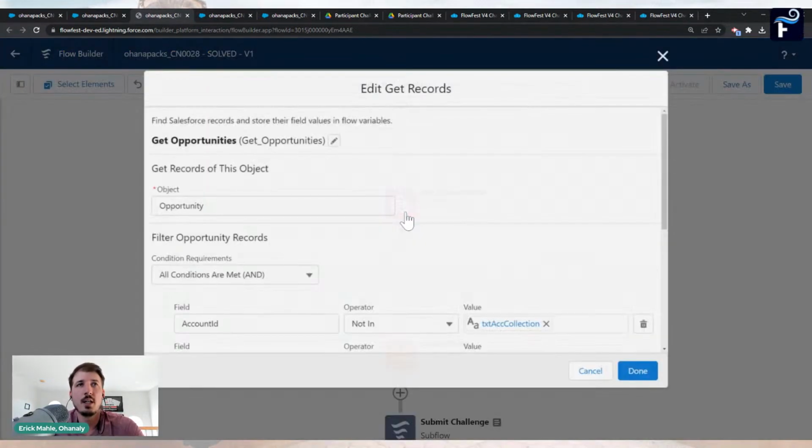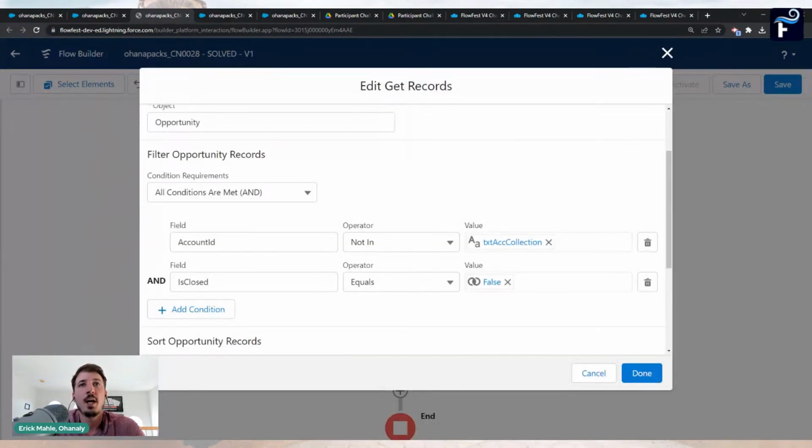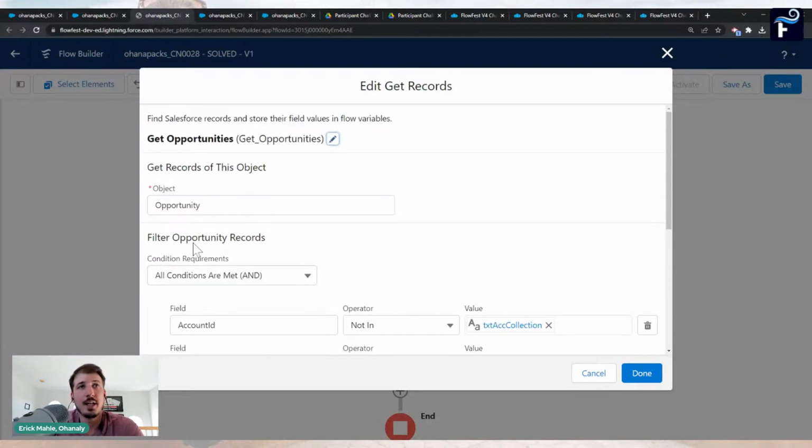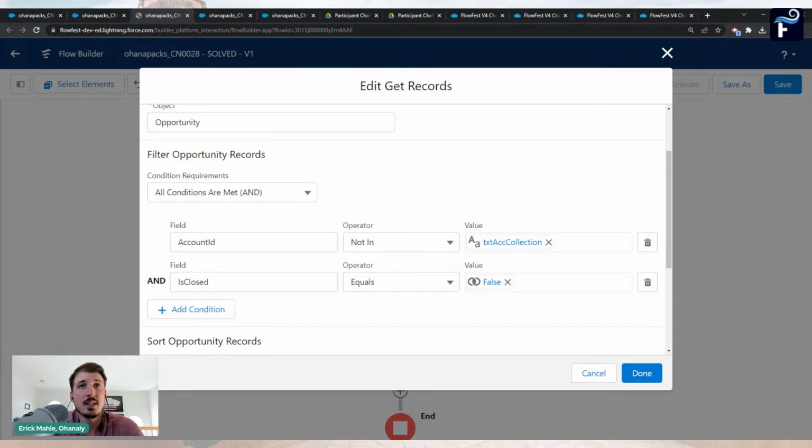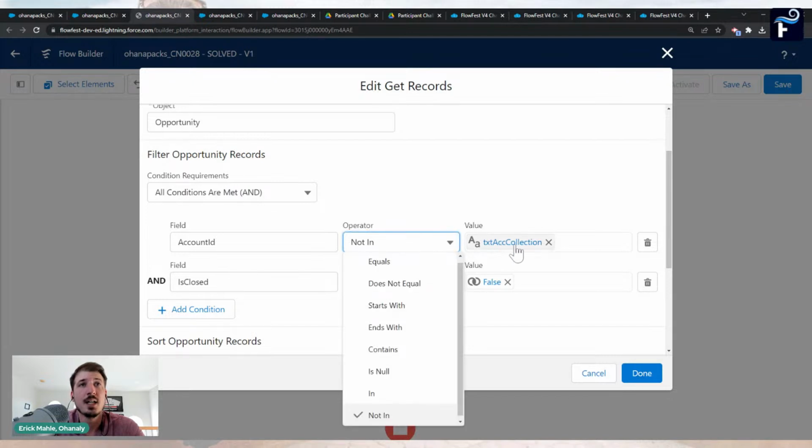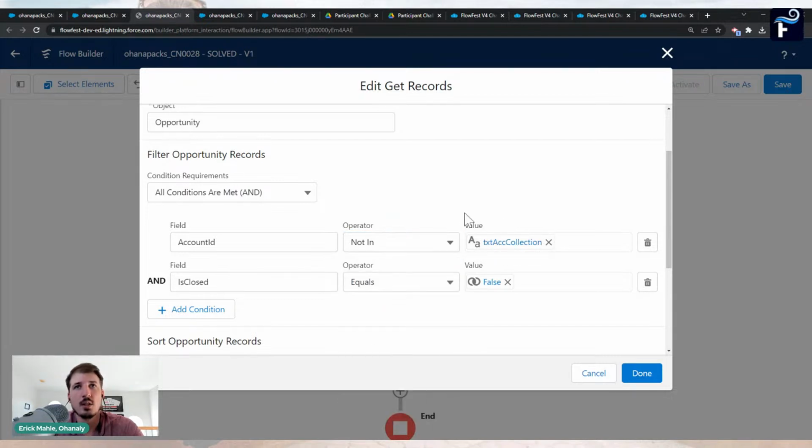We want to go ahead and get all of our opportunities and make sure that all of the opportunities that we get have the account ID. So we want to get all opportunities where the account ID is not in our text account collection, and that closed equals false, because we want all open opportunities.